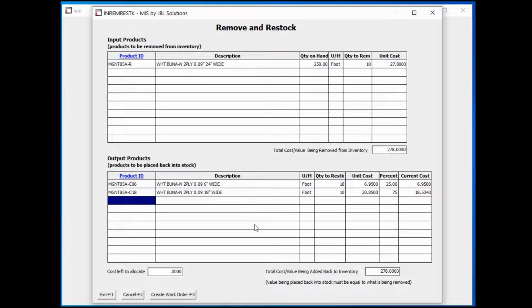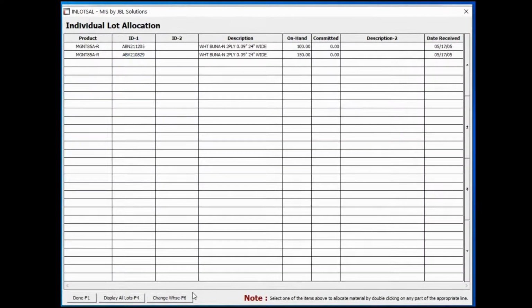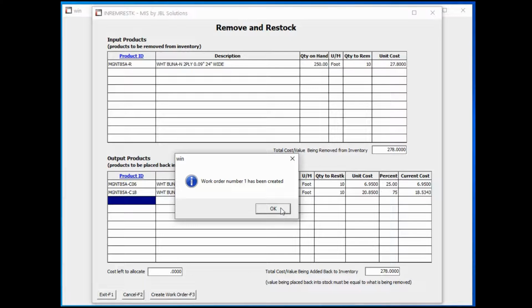So at this point, when I'm ready, I'm going to go ahead and click Create Work Order. In my example, my roll product is a lot item, and the system is showing me that I have 2 rolls or reels in stock. The system will ask which roll I'm cutting from, and I'll go ahead and choose one. And it lets me know that the work order has been created.